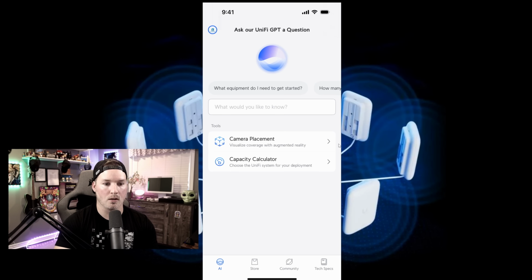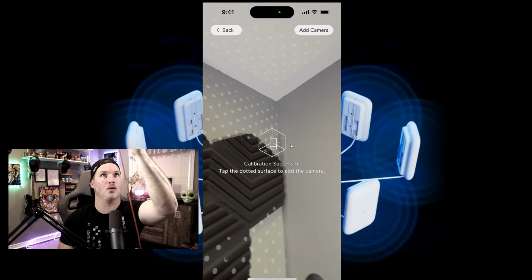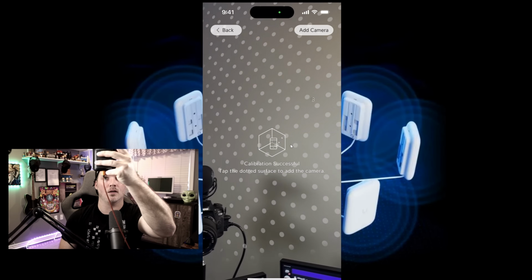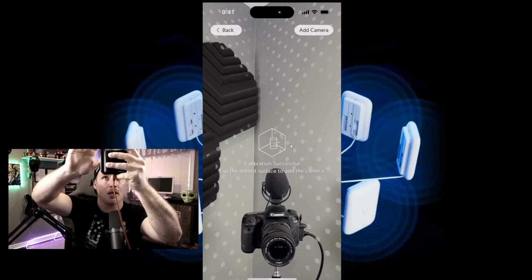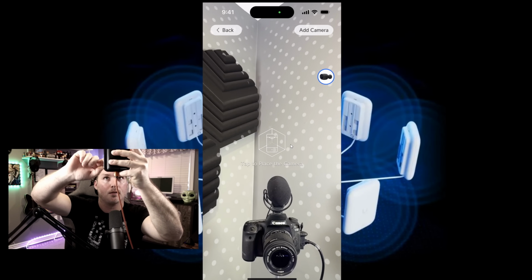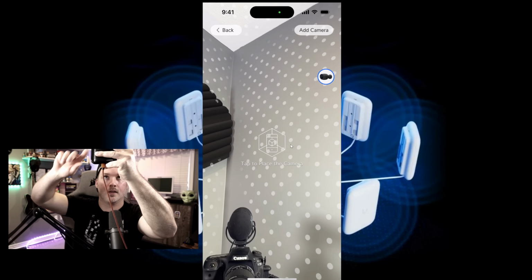Now let's take a quick look at the camera placement. You'll want to do this yourself at the front of your house or the business just to get a visual representation, but I'm going to click on the camera placement. So now it's asking us to scan our space. So move the device slowly and it's scanning the walls. And we could see that there's some dots on the wall. Now on this wall, I'm gonna go ahead and I'm gonna add a camera. We're gonna say that we're gonna use the AI bullet. And then all we need to do is tap to place the camera. So I'm gonna tap it on this corner.